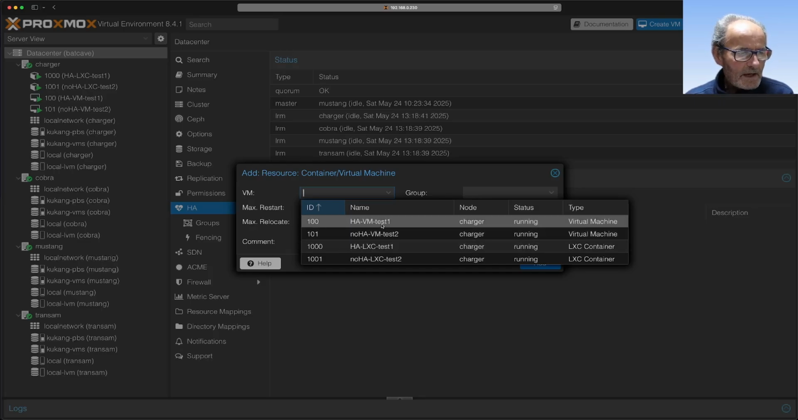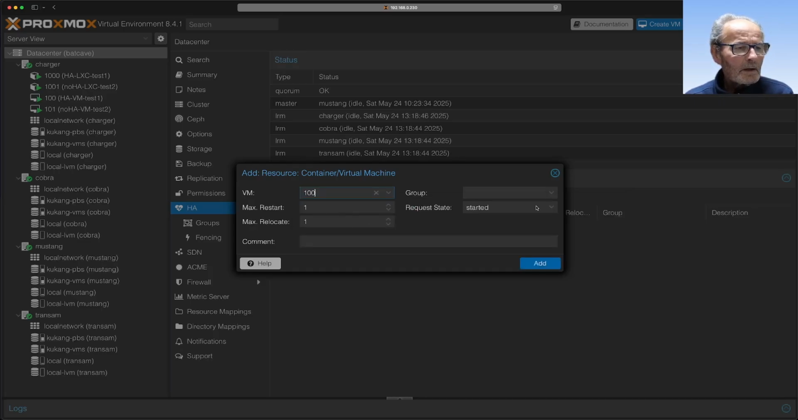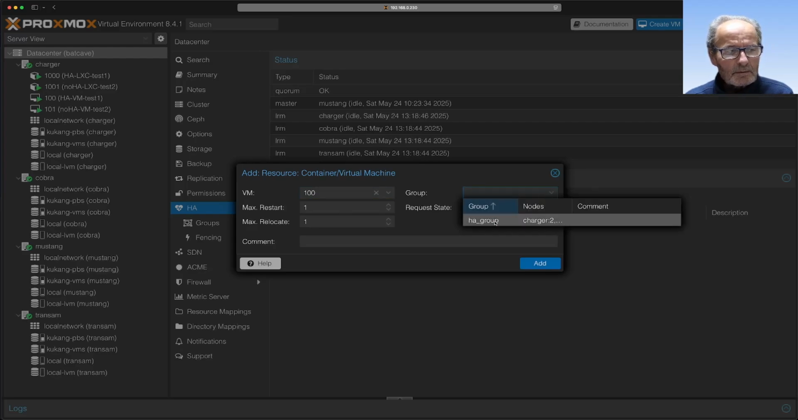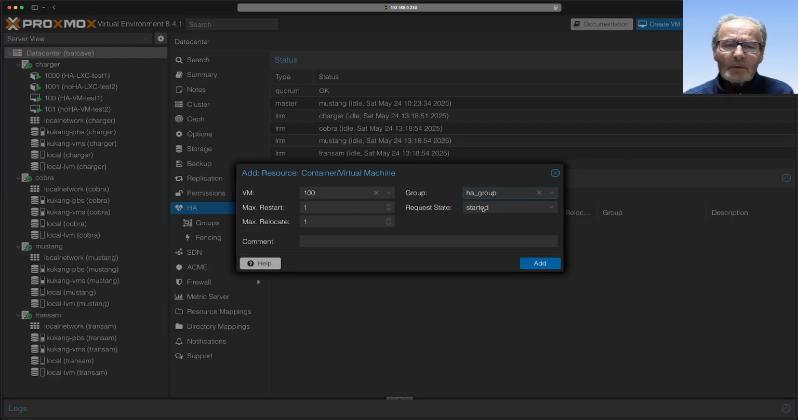So I'm going to choose HA VM test 1. I'm going to put it in the group, HA group, and then you have a request state, okay? And the request is almost always put to started, and that simply means that as far as Proxmox is concerned, this virtual machine must be running. Now, alternatively, you can say stopped, which would do the opposite, which means you'd migrate it but not start it in the event of a failure, which could be a valid requirement.